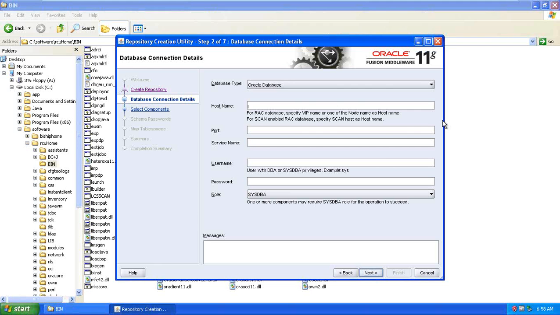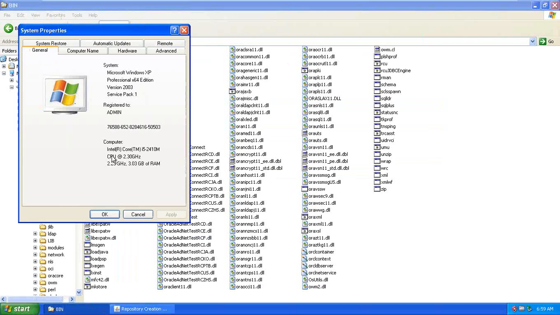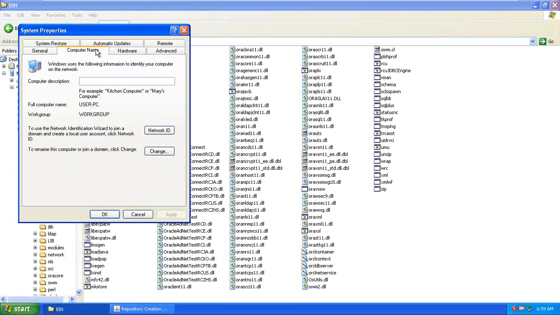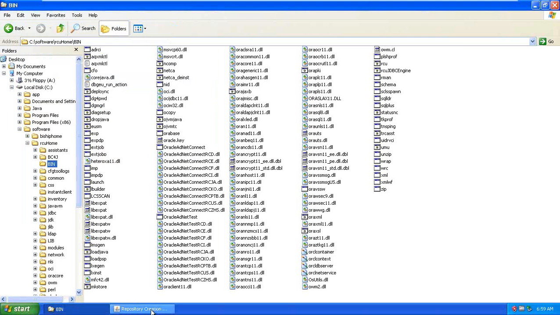We simply provide the details of the database where my Oracle database is running. So I provide the details. The host name is usually localhost or your computer name. In general, when you're installing on your system, you can go for localhost, or you can right-click on your computer, go to properties and see the name of the computer. There's a computer name, like user PC, and you can go with the full name of your computer.